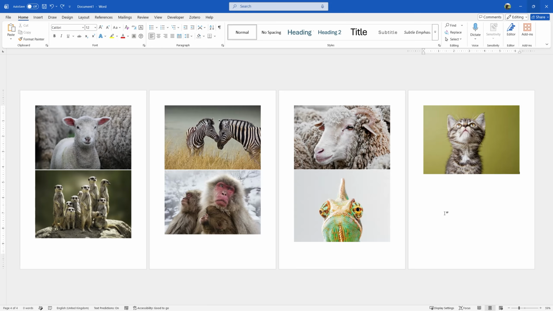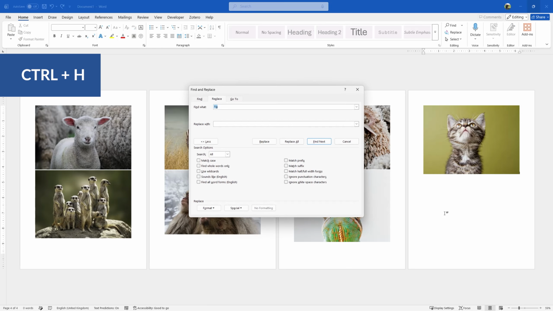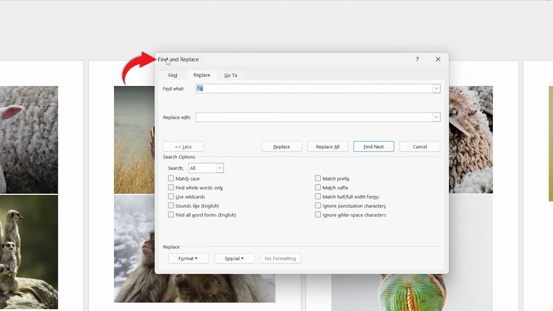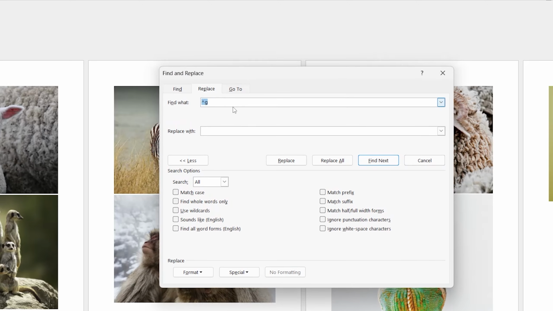So in order to do this, press Ctrl+H on your keyboard. And this will open up the Find and Replace window. From here, go into Find What, and you're going to type in the following, caret symbol, followed by a lowercase g. I'll put this in the description below so you can copy and paste it. In Replace With, leave this completely empty and make sure that Use Wildcards is off.